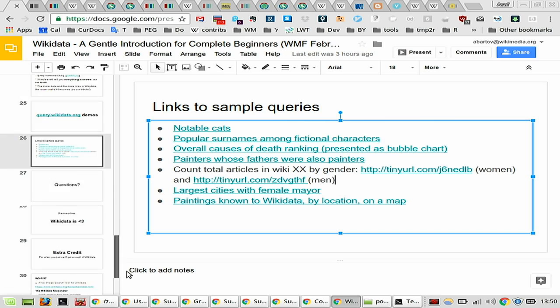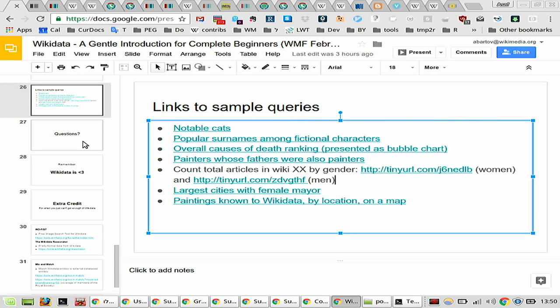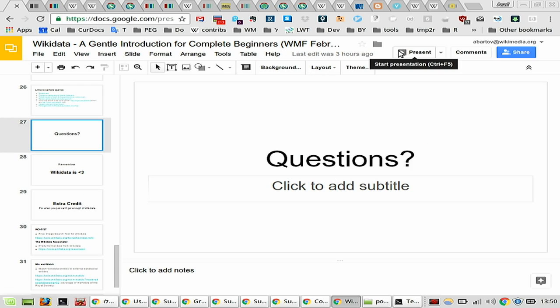All right, so these are some example queries. Questions about that? No, oh, the featured article example.